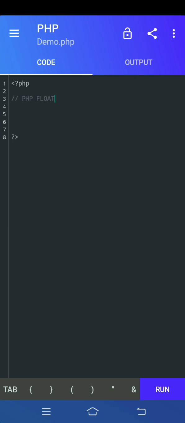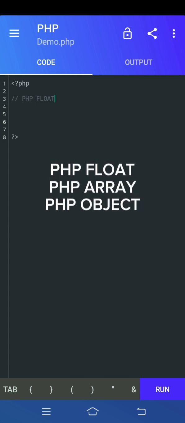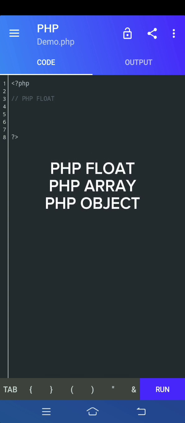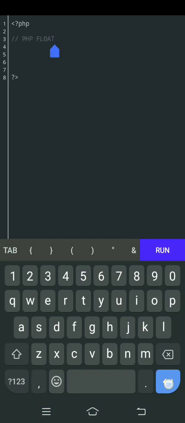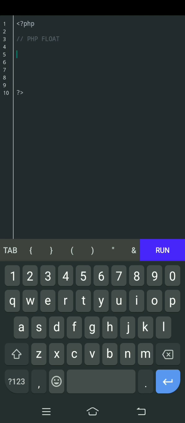Today we are going to tackle the PHP float, PHP array, and the PHP object. First we are going to discuss the PHP float. A float, or floating point number, is a number with a decimal point or a number in exponential form. So for example, we are going to make a function.